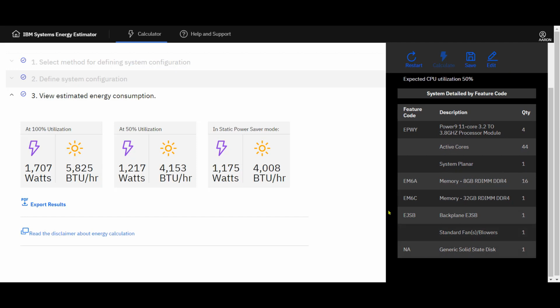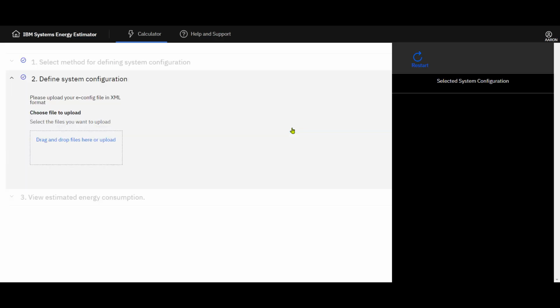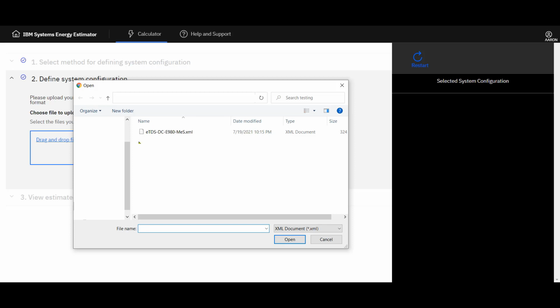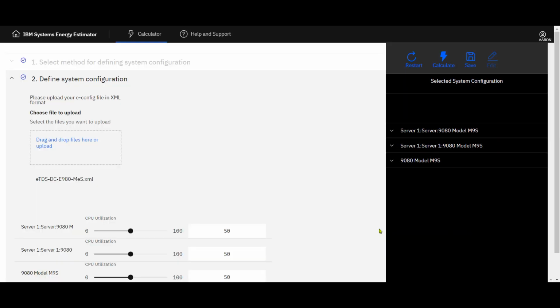We can now try the third method for defining a system's configuration. Let's restart and use an e-configuration file. For this demo, we have saved on our local system a configuration file that was created using the IBM Configurator for eBusiness tool. Upload the file to the Energy Estimator tool. This opens up a configuration that has predefined system details.